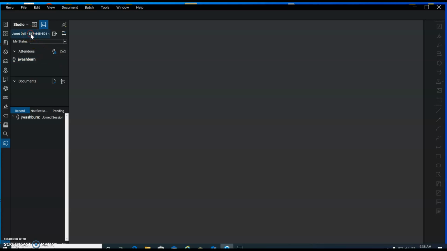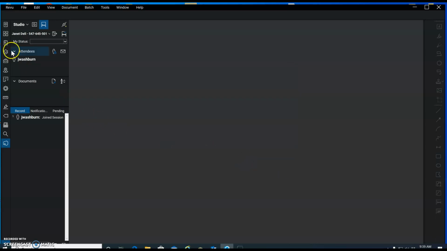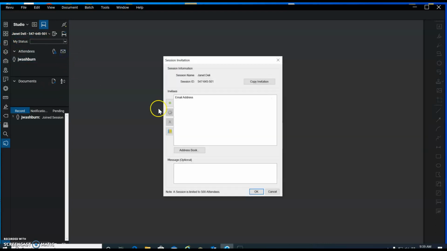We need to go up here, left click onto settings, go in here to permissions. Make sure full control is set to allow. This allows anyone who's in here to be able to do markups, add documents, do everything that they want. Otherwise, not everyone has control of the session, and we want everyone to have full control. And hit apply. Then hit OK. Now everyone has full control, and you can go ahead and share Janet's Deli with everyone. And that's how we share a contract and set up a session.